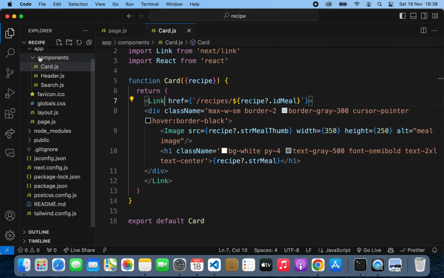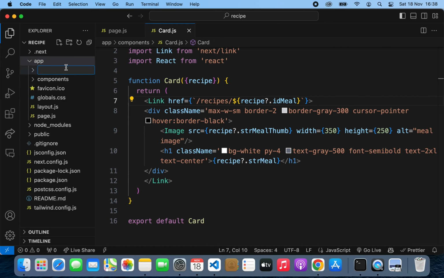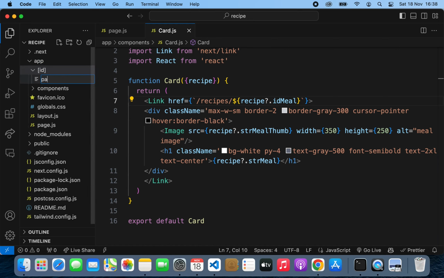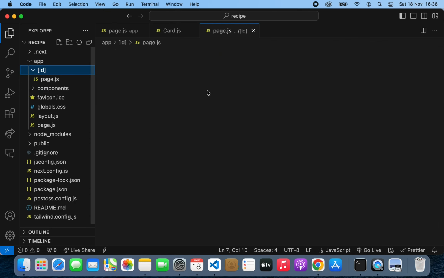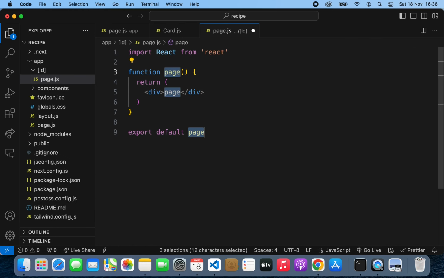Okay, so the next part, we need to make a new page. So we make a new folder, ID, and then inside that, a page. So this is how you make a slug URL. A slug URL is basically just a folder where we're passing in a URL. So that's what a slug folder is.